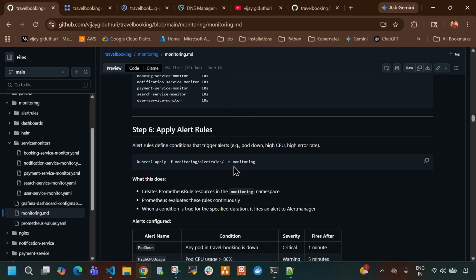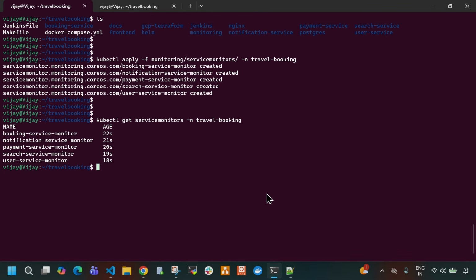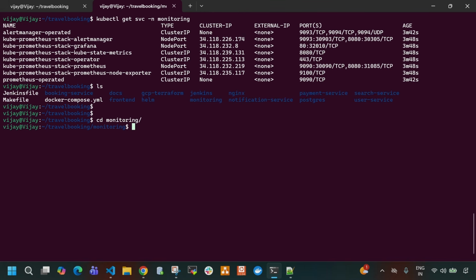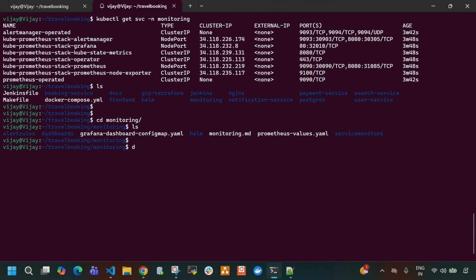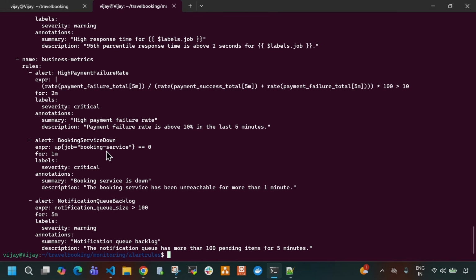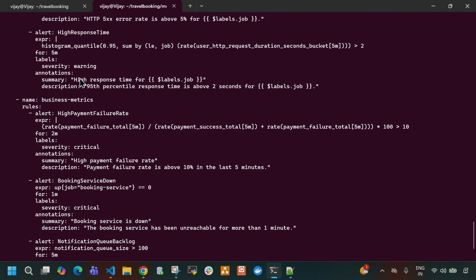So now let me apply these alert rules. If you want to see all these alert rules, again you can find them inside this monitoring directory itself. Here you can see these are the alert rules. Let me show you this first. Let me open this tab and do ls, cd monitoring and cd alert-rules, and ls, and cat travel-booking-alert-rule.yaml. So these are all the alert rules we are going to create, guys. Now let me apply this YAML.